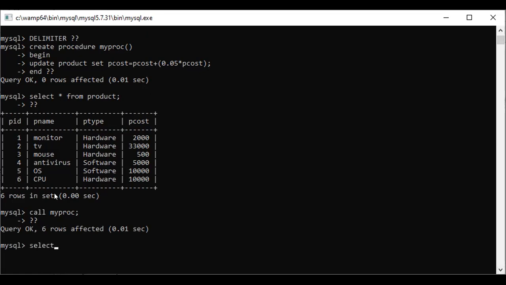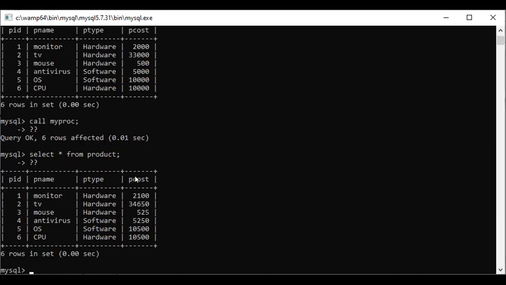Now once again, see the table, select star from product. You can check it from PHPMyAdmin also. Okay, now see the difference. The previous price of monitor is 2000. Now it will be 2100. That means it is increased by 5%. The previous cost of TV is 33,000. Now it is 34,650. Same way, the previous cost for the OS and CPU is 10,000. Now it will be 10,500. That means it is increased by 5%.